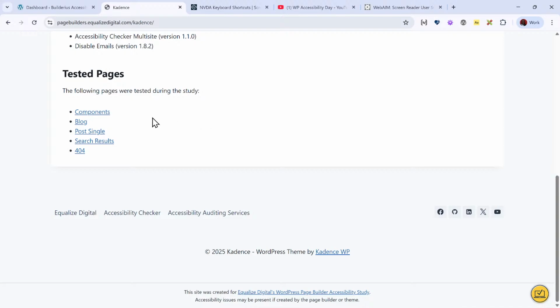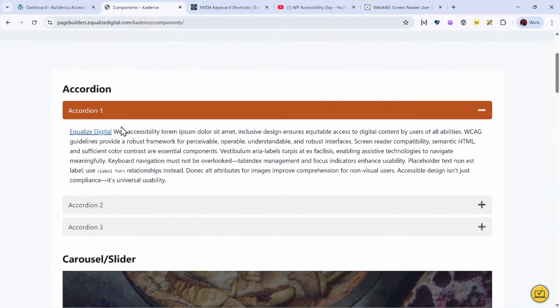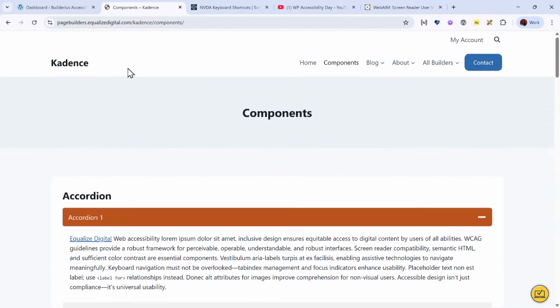So let me go ahead and click on components. And now, okay, we have our accordion in the Cadence components. So we'll test Cadence, and then I will test maybe Buildarius, something like that. I think I have something about Buildarius. So I will test Cadence and Buildarius and see how both of them fare in terms of those accordion patterns. Okay, so let's go ahead and activate our screen reader.